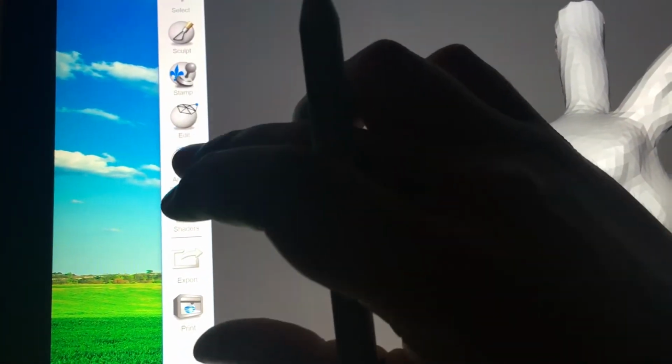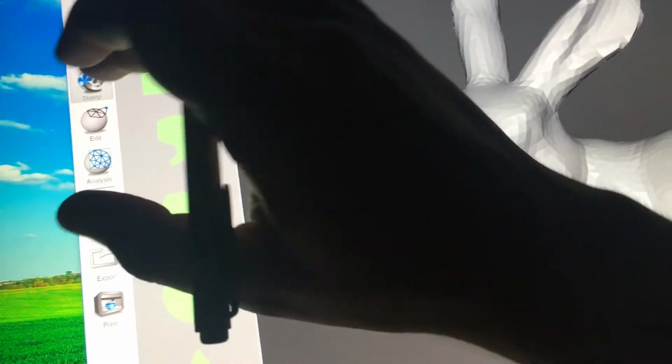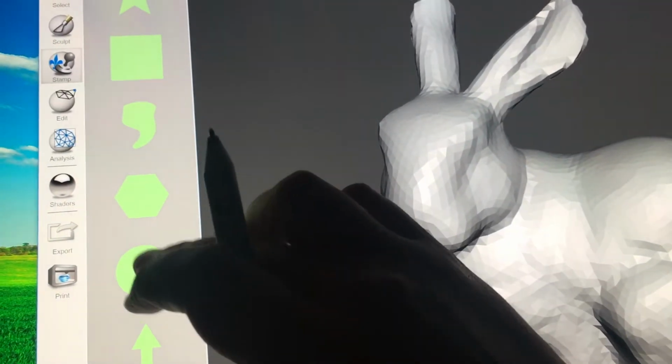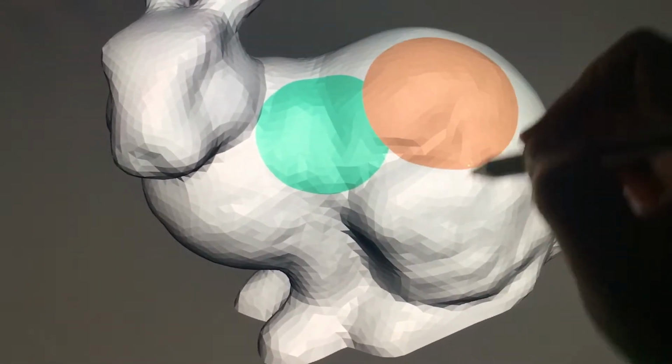So for instance, let's put a stamp on the bunny. I'll choose a stamp with my touchscreen, and then I can draw stamps on the bunny with my pen, or I can use my finger too.